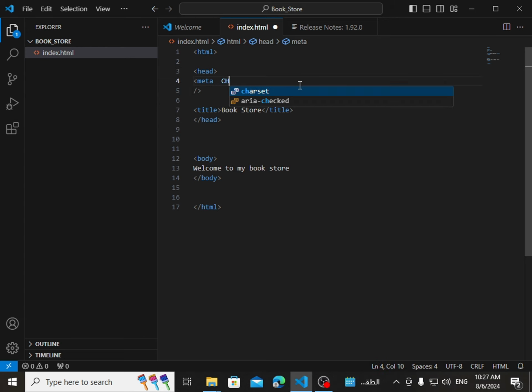Our first attribute is charset, or you can say character set. The charset attribute tells the browser how to interpret the characters in the HTML document, ensuring that text is displayed correctly. The most common character encoding is UTF-8, which covers almost all characters and symbols in the world, including those used in web pages and emails.